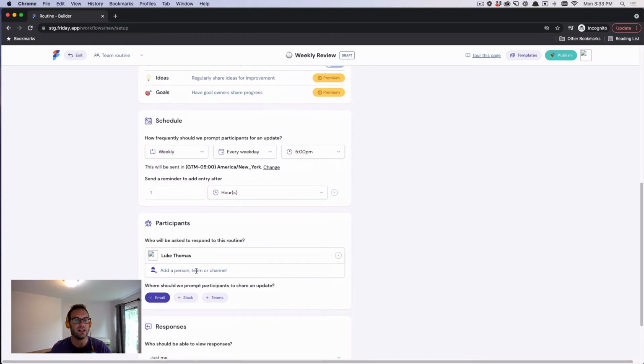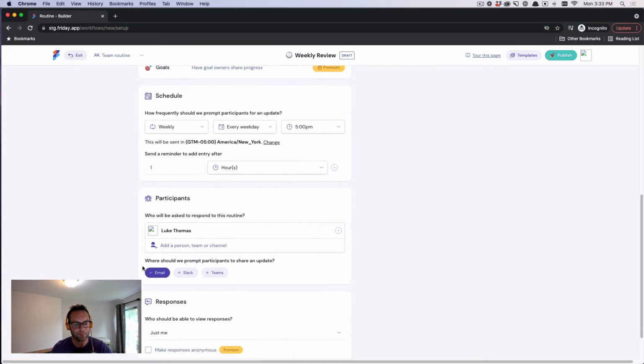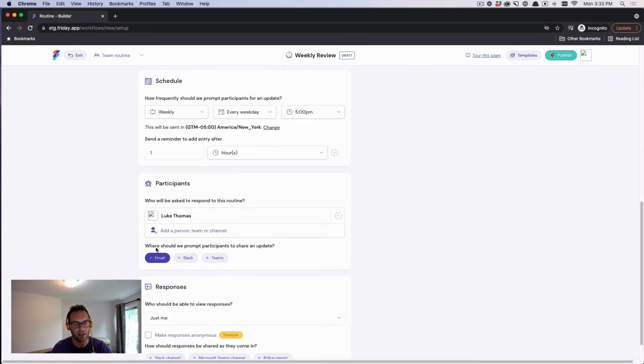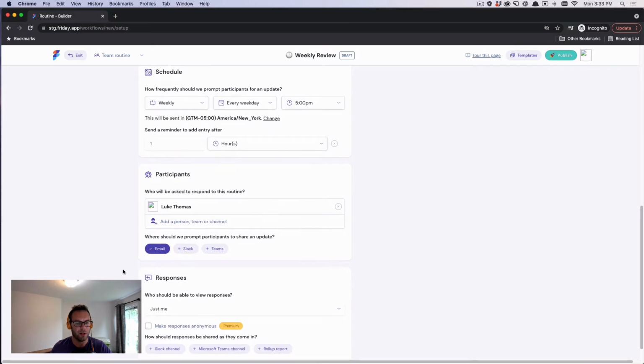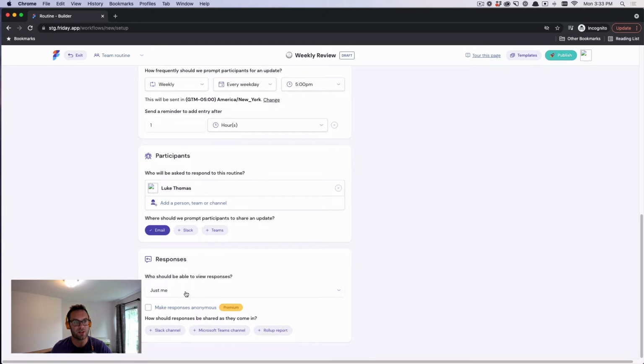I can also select individuals, teams, or everyone in the company to respond. Because this is a sample account, it's just me. You can also see that you can pick and choose where to prompt people. So is this something that you receive over email? Is it Slack? Is it Microsoft Teams? Or is it both? You can also pick and choose who can see the results or the responses.